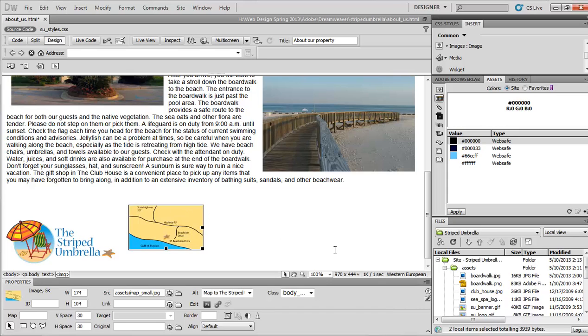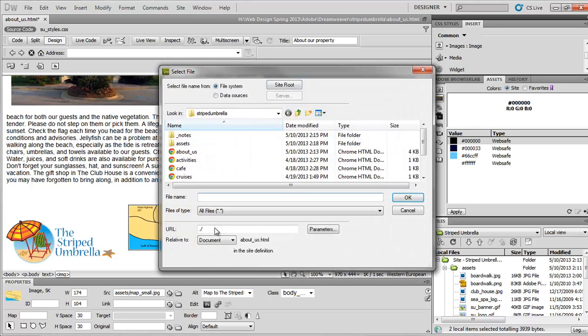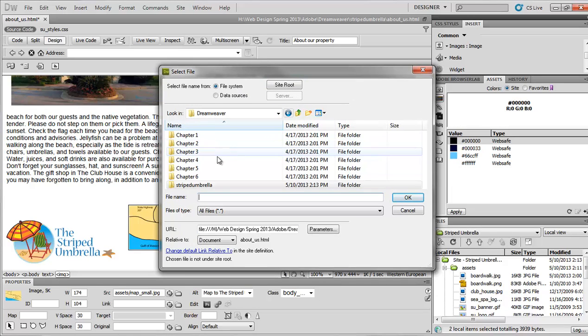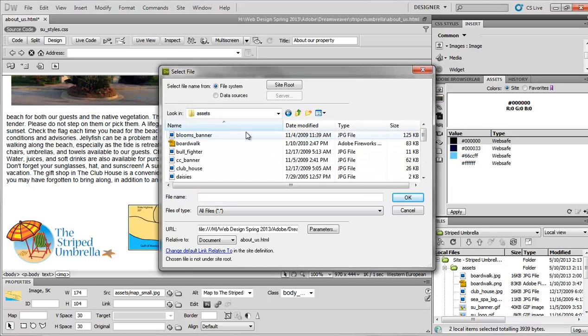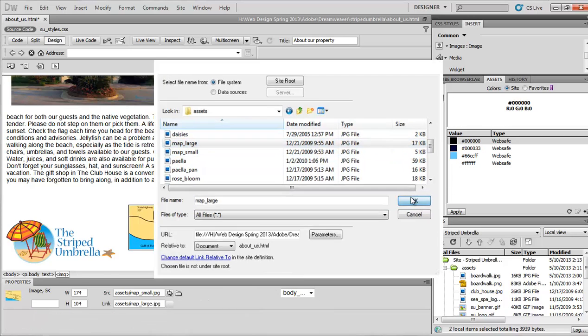Now, if somebody clicks on that image, I want them to go to our large map, so I'm going to link it. You'll notice with my image selected right here, I have an option for link. I have to click on the folder button and go to map large. You have to go back up to chapter 4, Assets, and choose Map Large.